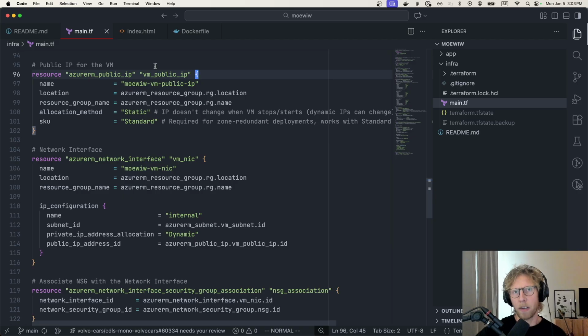So the goal here eventually is to deploy our application in a virtual machine. And in order for that machine to be accessible and available on the internet, we need a static IP address that is always pointing to our virtual machine. So we do this with the public IP Azure resource and setting the allocation method here to static.